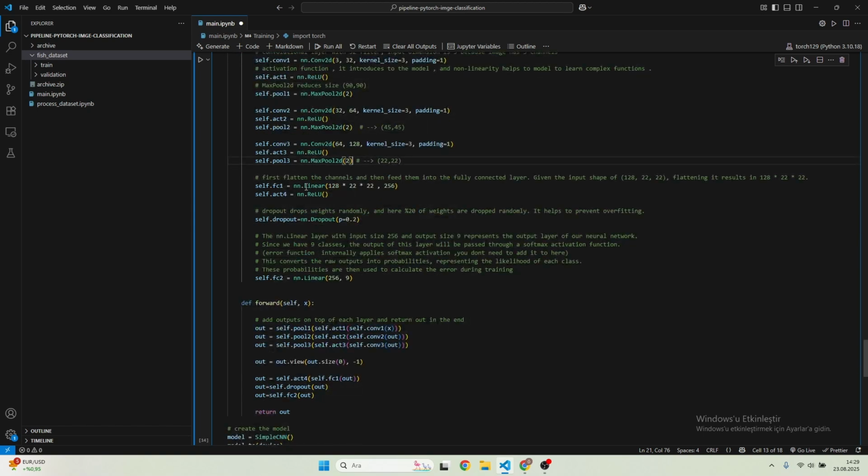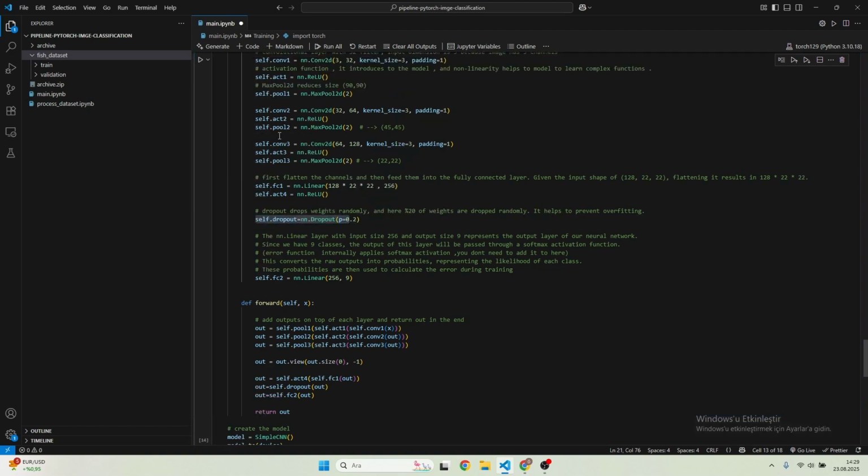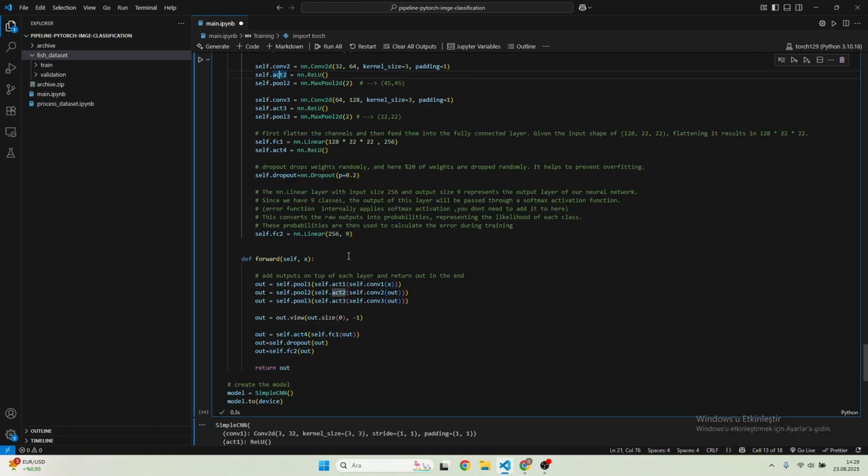And here we are flattening the channels, and then we are feeding the values to the fully connected layer. You can see we have 256 neurons. You can increase this value again. We have one more activation function. Then we have a dropout layer. It helps to prevent overfitting. It basically randomly drops weights. You can increase this value, or you can add more dropouts to the different parts of your model.